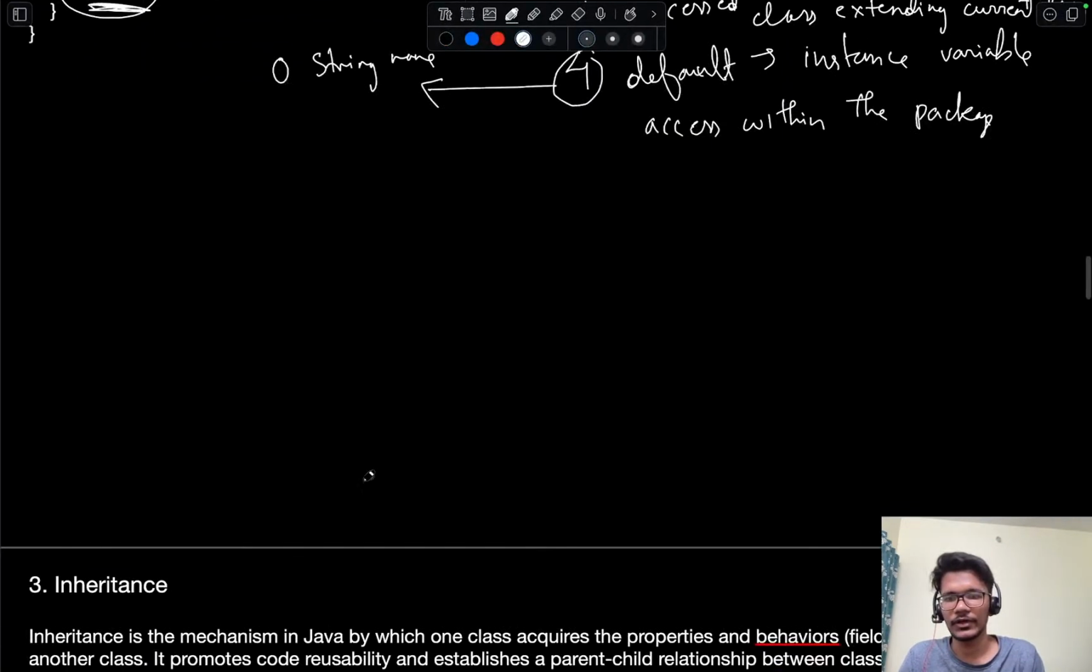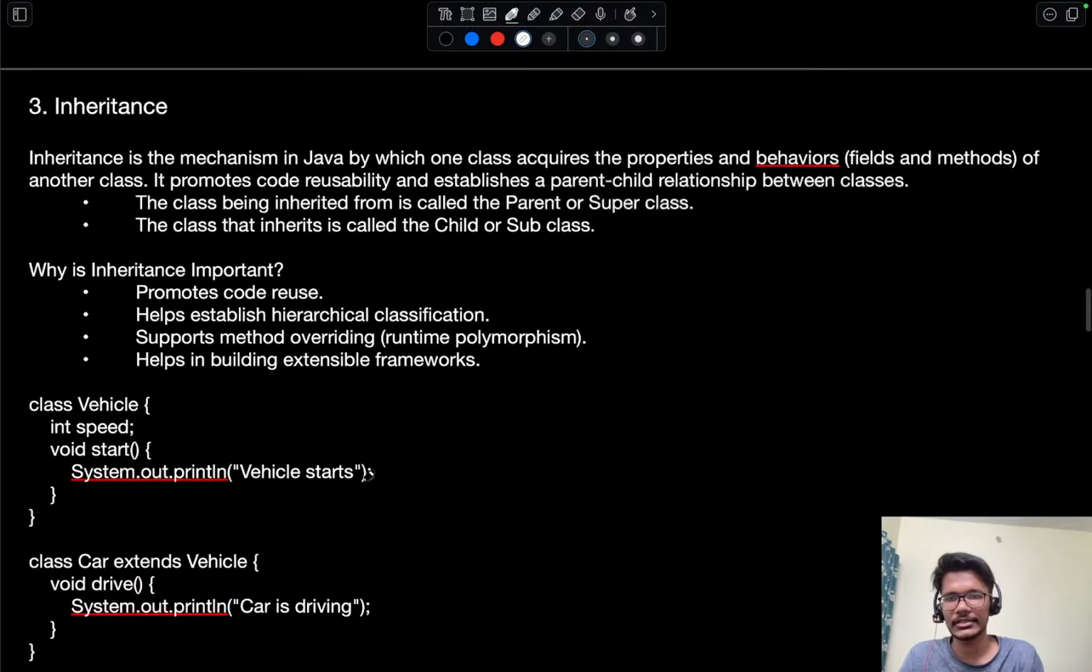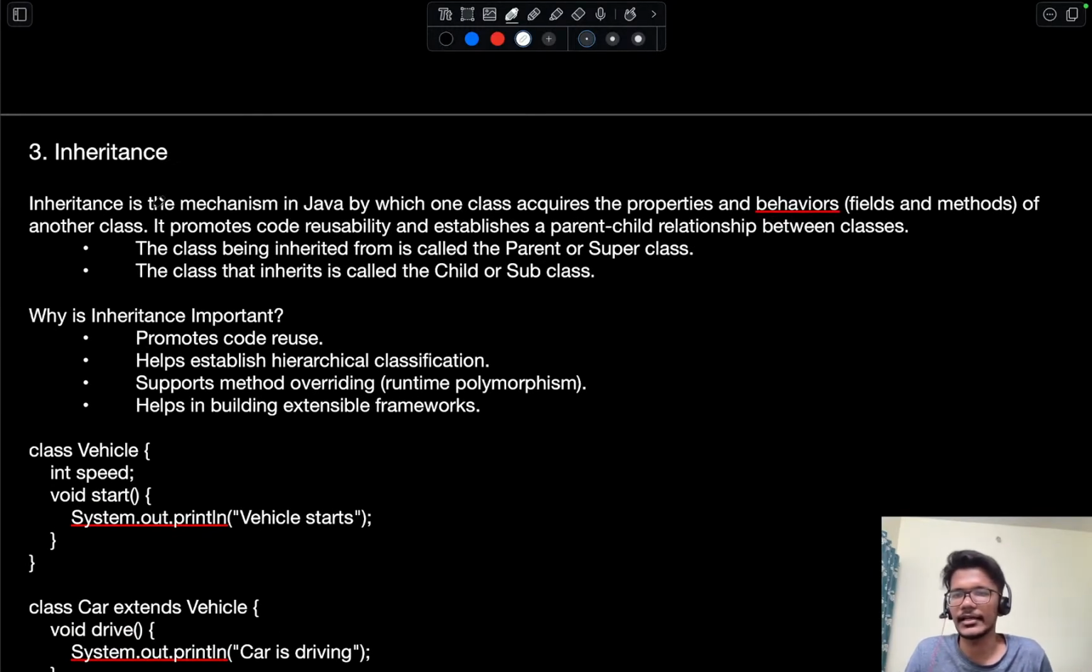Now we are moving to the next concept of OOPs, that is inheritance. Inheritance is a mechanism in Java by which one class acquires the properties and behavior of another class. It promotes code reusability and establishes a parent-child relationship between classes. The class being inherited from is the parent or superclass, and the class that inherits is called the child or subclass.